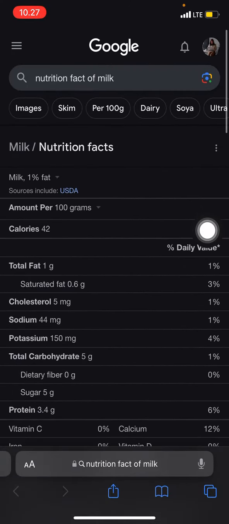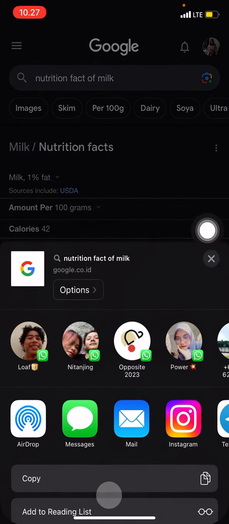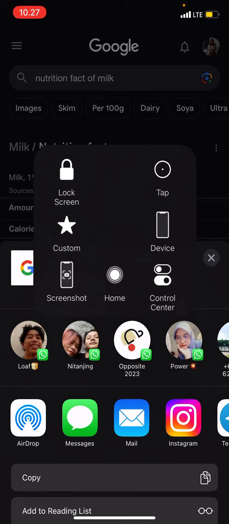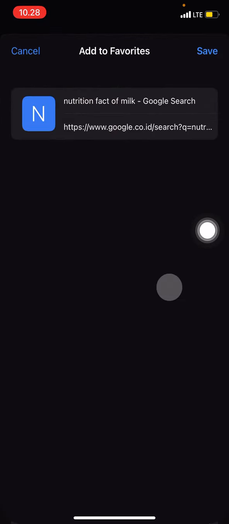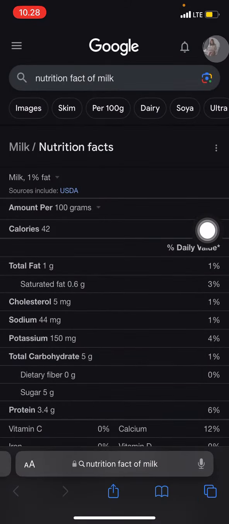If you want to save this article, just go into this share button and then scroll down, and there will be an option to save it as a favorite, or you can add a bookmark, or even add it to the reading list. If you want to add it to favorites, just go into favorites and click save. And now this article is already saved in your favorites.